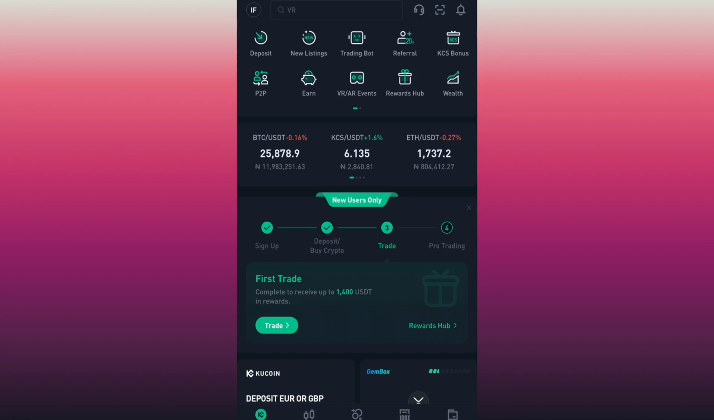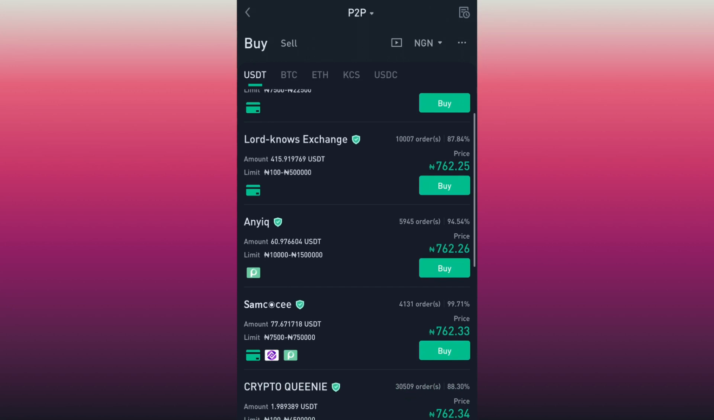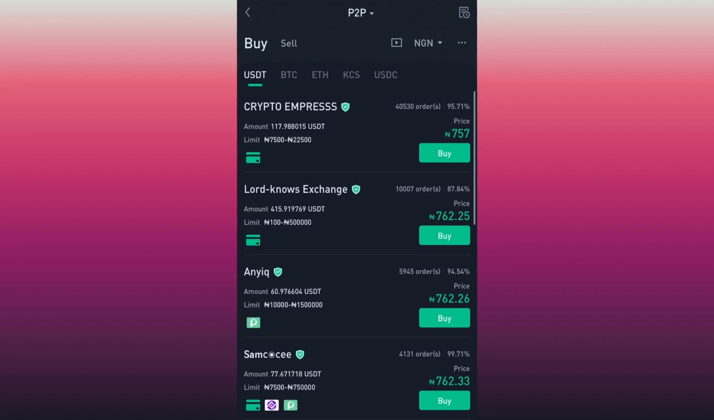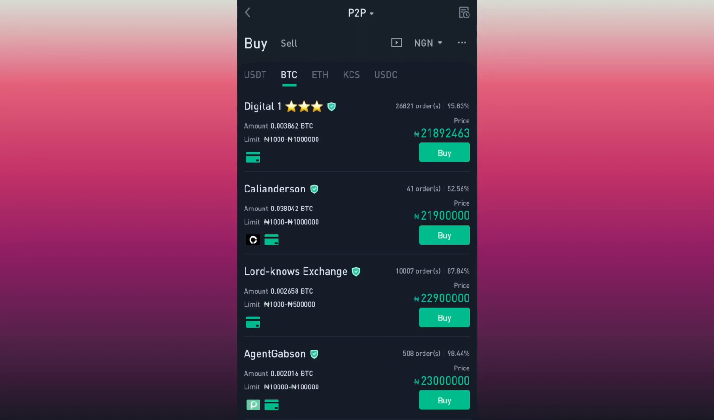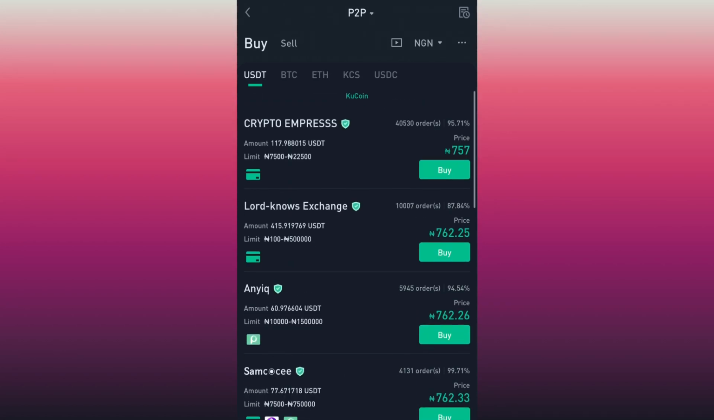Once you download this app and you've registered, I've currently registered and I have an account with them. So what you need to do now is to click on P2P. Once you click on P2P here, you see the buy option. It's currently on buy. These are different crypto traders who want to sell their crypto. This is for USDT. You can switch to BTC, ETH, and so on, so that way you can switch if you want to buy any of it.